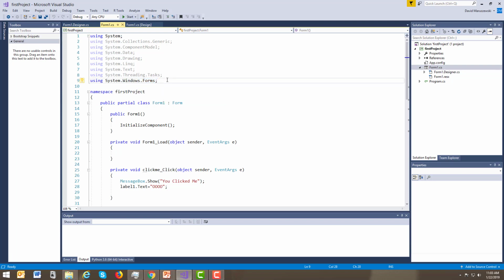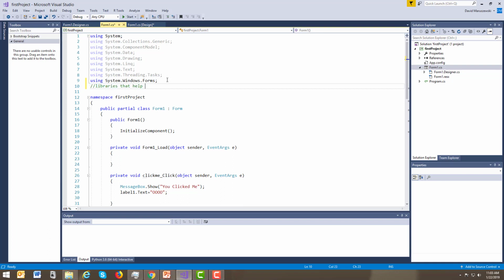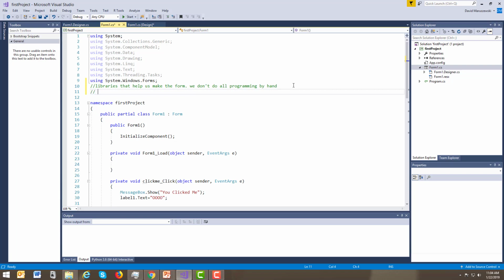Now, what are they? These essentially are libraries that help us make the form. We don't need to create things. We don't do all programming by hand. So this brings up another point, which is the slashes. These slashes, if you put 2 in a row, is what's referred to as a single line comment. And when I do that, this allows us to make notes inside of our C# program and have it not try to execute it. So when it goes to time to build, compile, etc., these lines will be totally ignored by the compiler. But let's get back to the libraries.